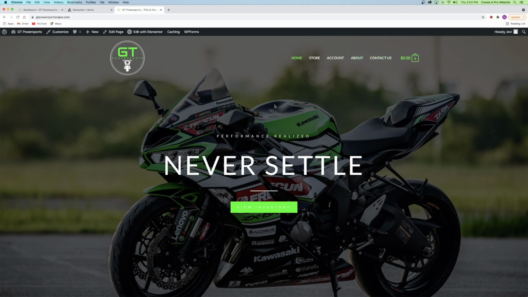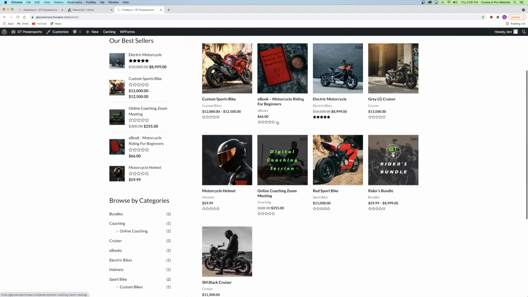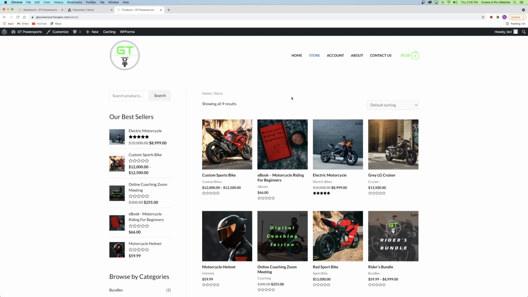Just to keep this compact, I'm not going to be editing those pages because I'm sure this tutorial is already going to get pretty long. So let's go ahead and move on to step number 10, which is customizing your shop. In order to do that, I'm just going to click on the store button right here. All right, so this is your store. I think it already looks pretty good, but I'm going to show you guys how to make some small tweaks if you want to make it your own.